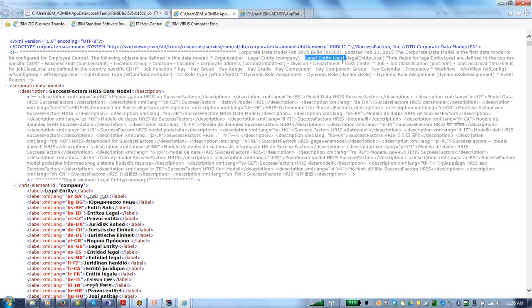So, legal entity, for example, here, this is the corporate data model. Division. Do you want a division? Of course, you want the division. Do you want the cost center? Of course, you want the cost center. You want the location group? Maybe. Of course, everyone wants a location. You want the corporate address? Of course, you want a business unit. So if you don't want any changes, you just use the vanilla import upload.